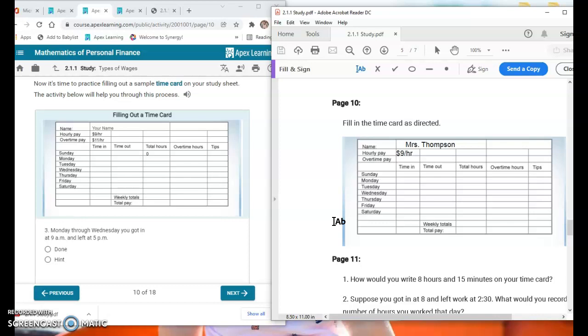Now I do need to stress that because you can put them side by side, and because, as you can see, you can get the answers directly from Apex, students should not be using any outside resources in order to complete their study guides or any other worksheet through Apex. That would be considered cheating, as they are only supposed to be using Apex to get their answers.